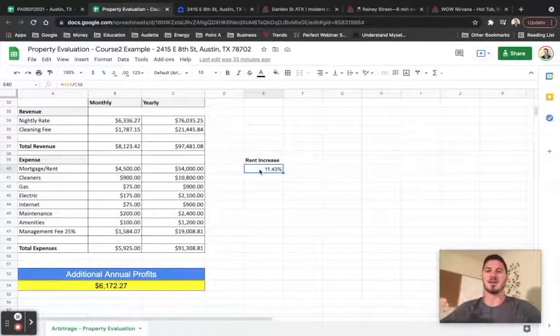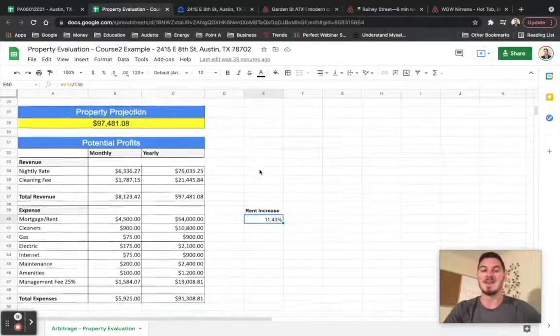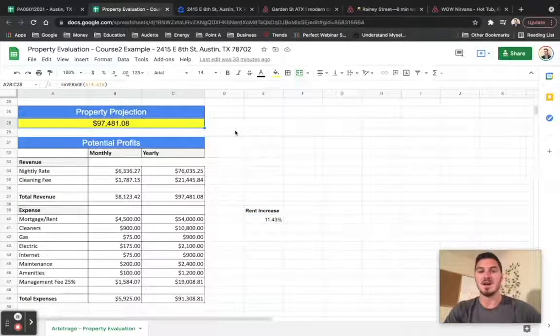With a 3% increase year over year on rent, that's where you would end up if you were able to actually increase it by 3% year over year. We are automatically bumping you up to 11.43% in additional profit, and that's if we only hit our $97,000, when we kind of feel like we can potentially do more, right? So this is sort of like our minimum that we're looking at.